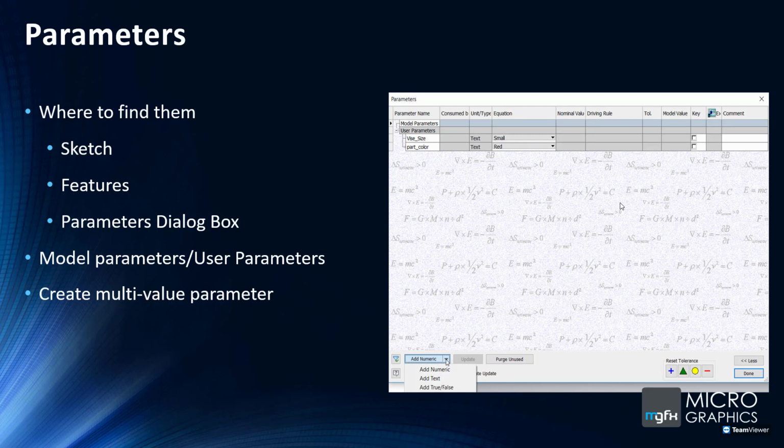You can actually change the names of the parameters for easy use. I say that because if you look at a product after you've created it and you see D1, D2, D5000, you don't know what it actually pertains to. So with your parameters, you can start naming them. You can see over here, I've got vice size and part color, and that very quickly tells me it's the color of the part, or the size of the vice.